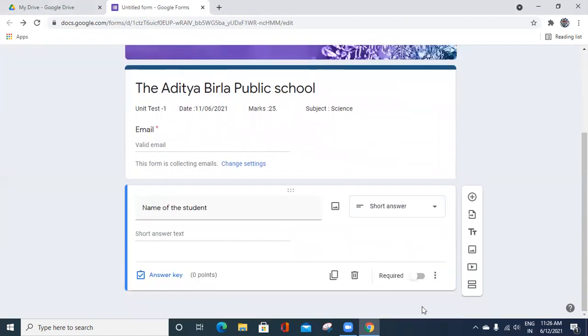Now, after the name of the child here, this is duplicate, this is delete, don't do anything. This is insert image.